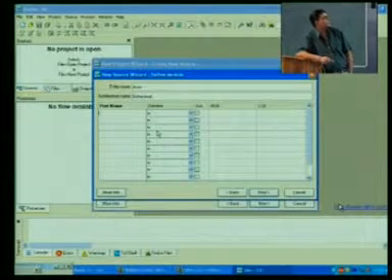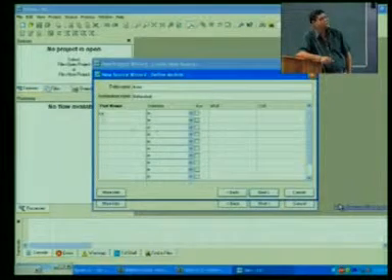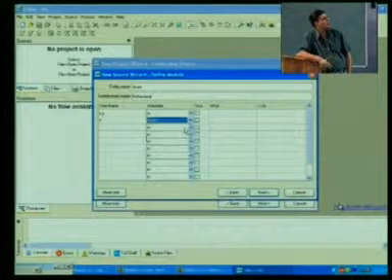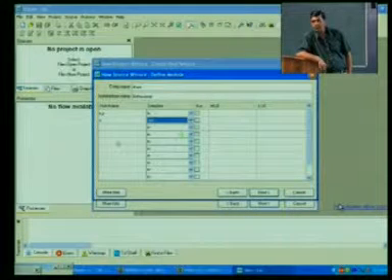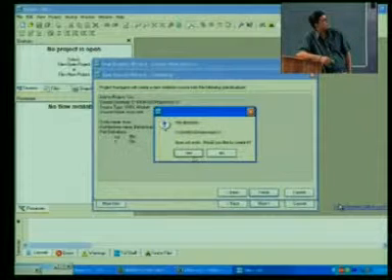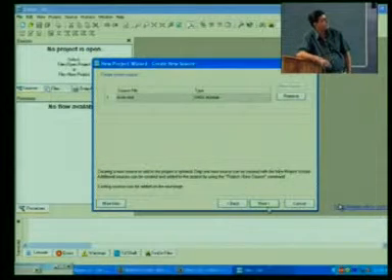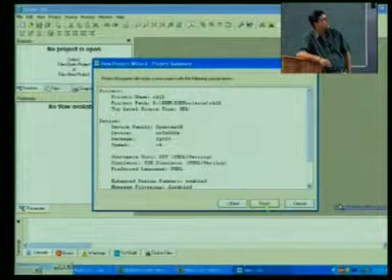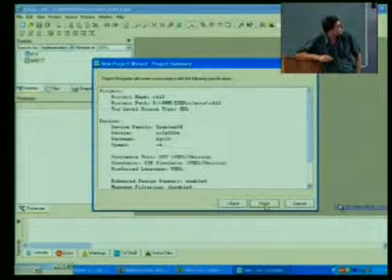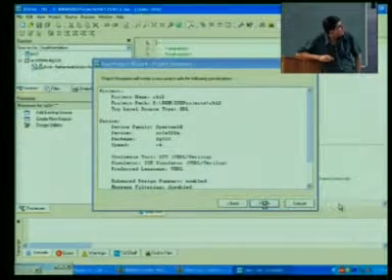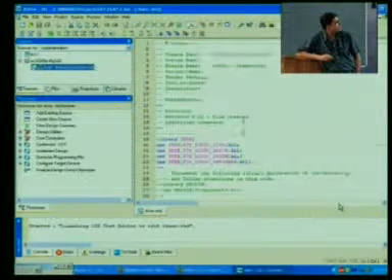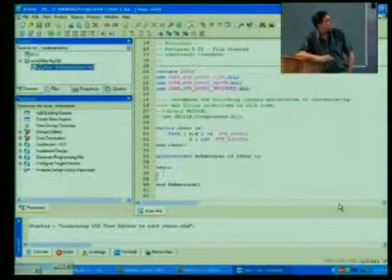Now, this is for input. I am selecting X and Y as my input and I am selecting Z as my output. Finish. You want to create directory, yes, and then next, next and finish. Now, after finishing this one, you will get here your own created file, XOR.